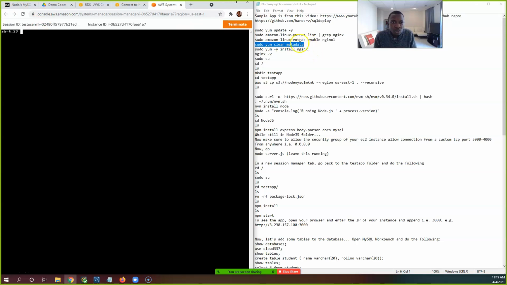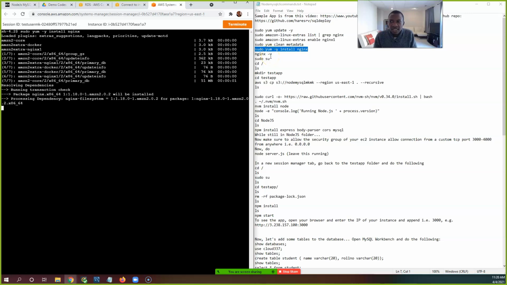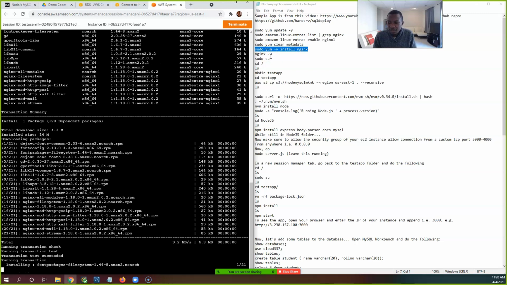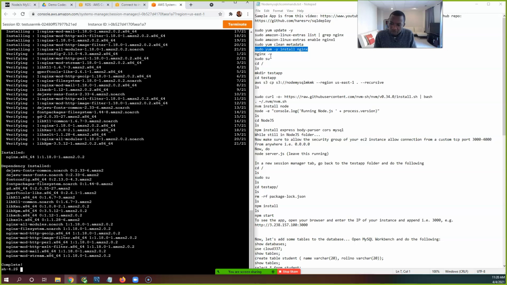Okay, now we already ran the last one. I'm gonna copy this, Control C this. I'm gonna paste sudo yum -y install nginx, enter. Okay, so let that run. It's running, doing its thing. Complete. Okay, let's go ahead and clear the screen.